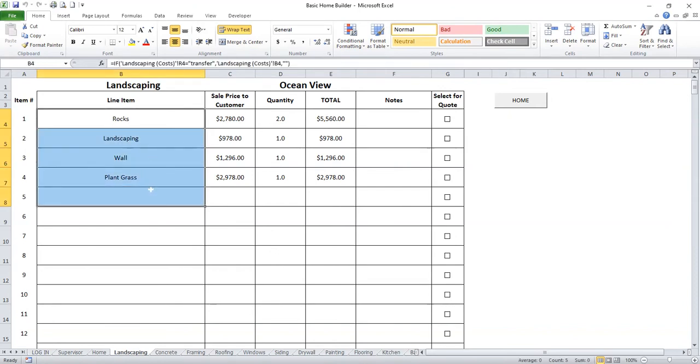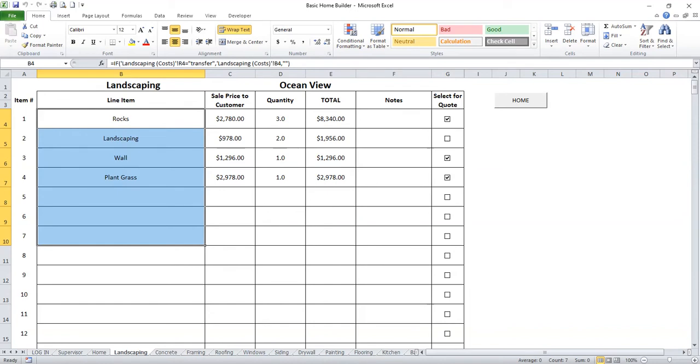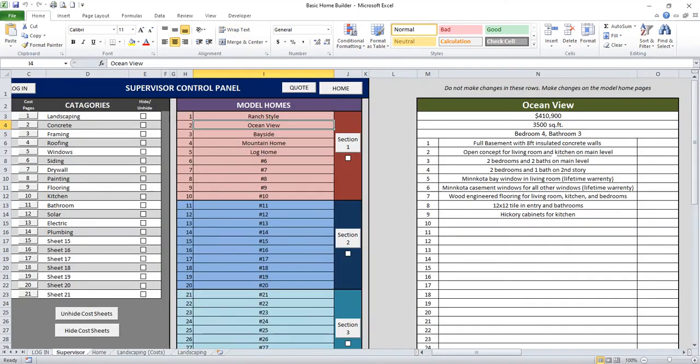The line items automatically transferred over with just the sales price transferring over, and then when building the quote, you can choose the quantity of each one of these items. And then to select for quote, you simply check the ones you want to include in the quote. So we'll just do those 3. Any line item that has something entered in this column plus has the checkbox checked will transfer to the quote page, together with, we go back to the supervisor page, together with the model home line items.